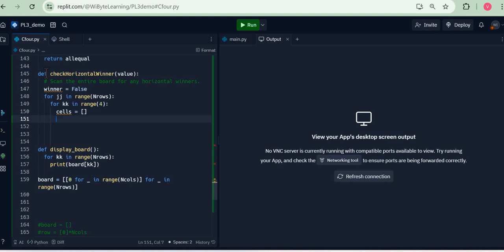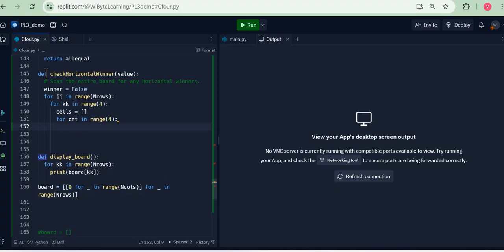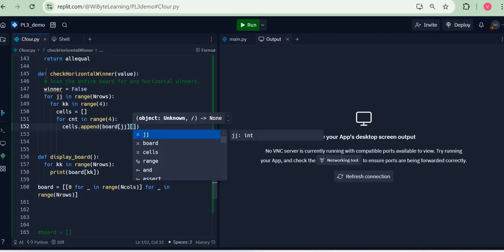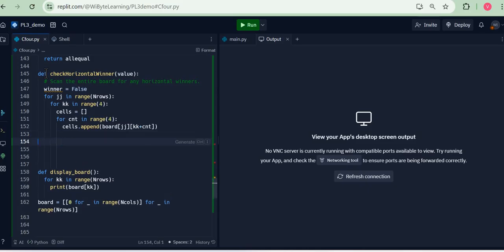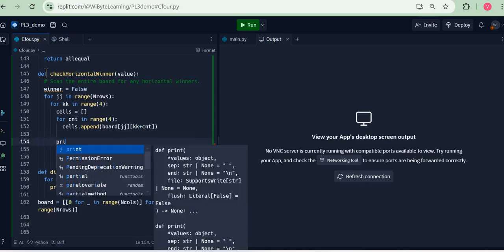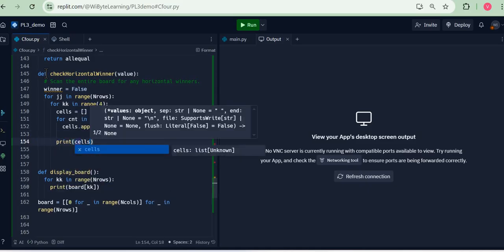So I just go and say, well, for CNT in range 4, I will go and say cells.append board JJ. Notice I stay on the same row, but I do KK plus C and D. So that forms me the four items on that cell. Of course, for now, I can just print the cell so that we can understand what's going on here.